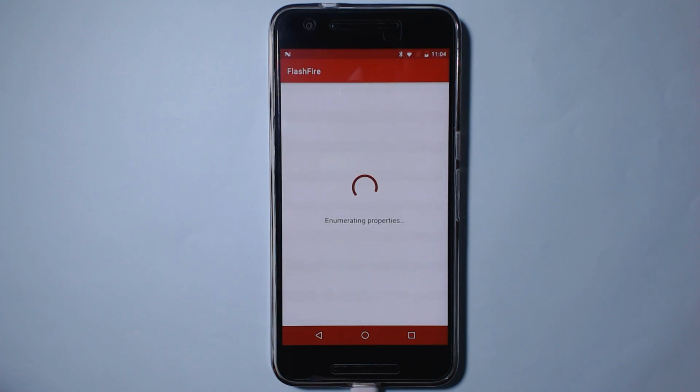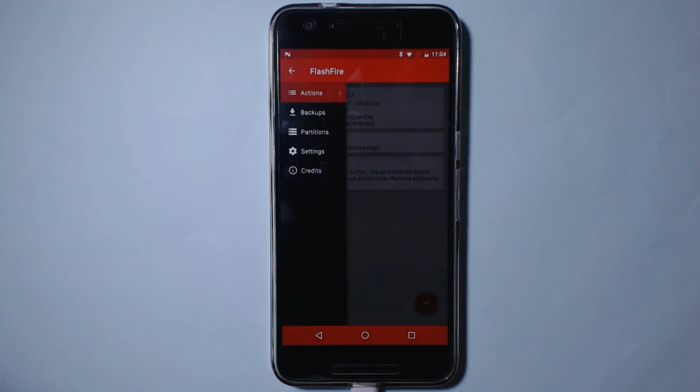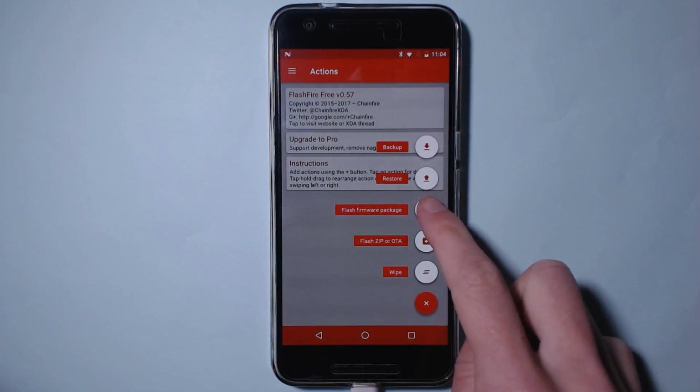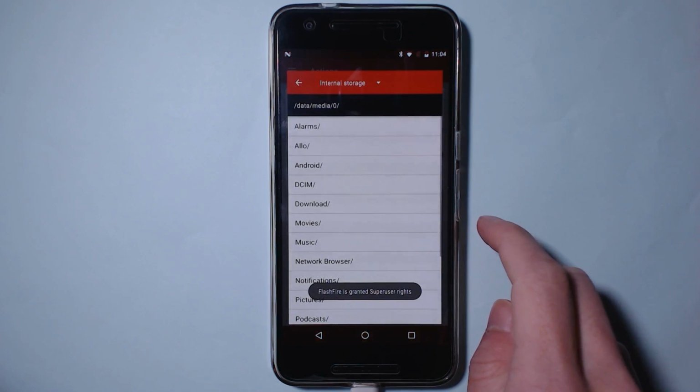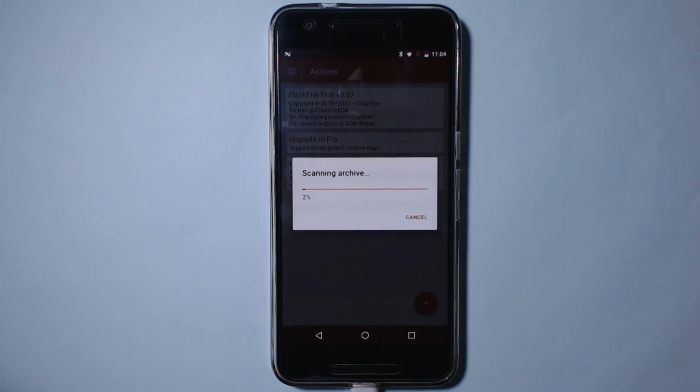Here it's going to enumerate partitions, doing all that good stuff. And we're going to wait for this to work. We're going to tap on agree, no thanks, not at the moment. And we're going to press this little plus button, tap on Flash firmware package, and then locate the factory image, which is this one. It's going to scan the archive for all the files we need, and we're just going to wait here a little bit. Maybe I'll fast forward this until we get the list of items to check.